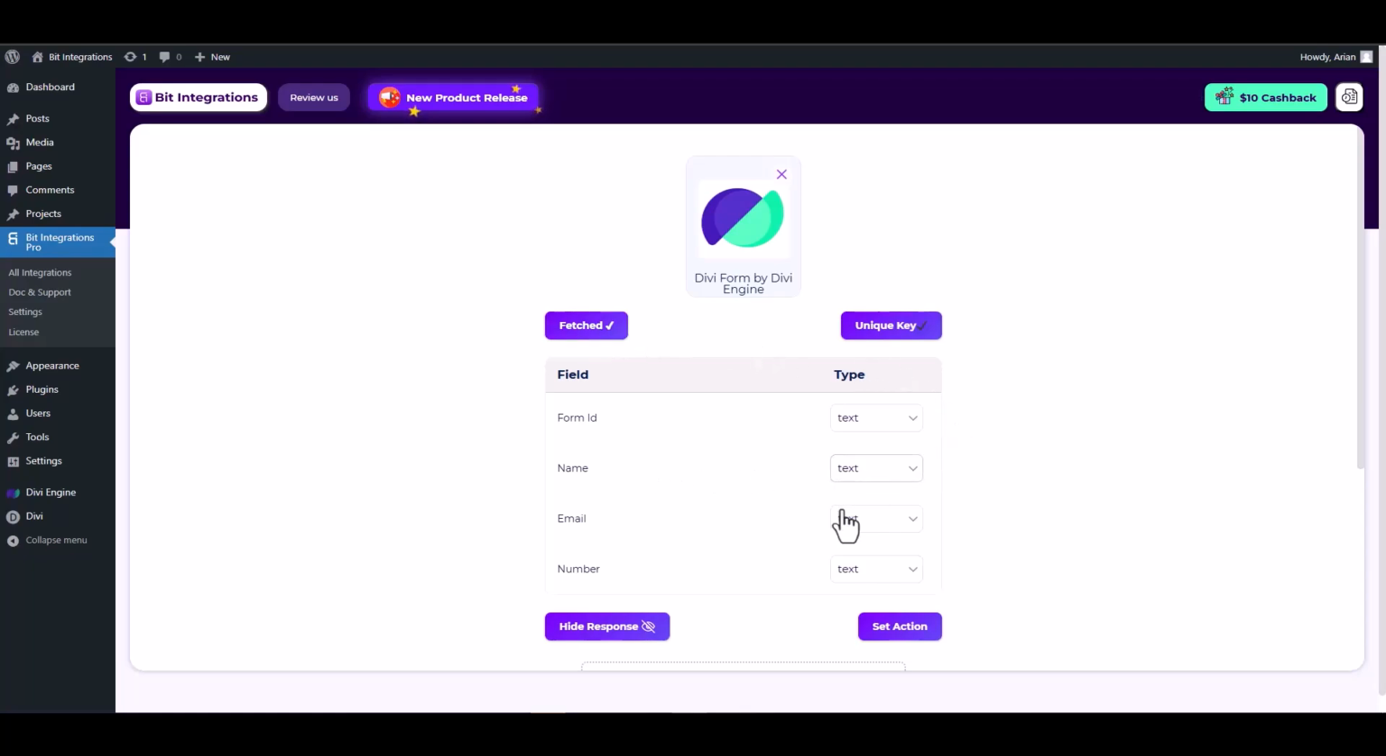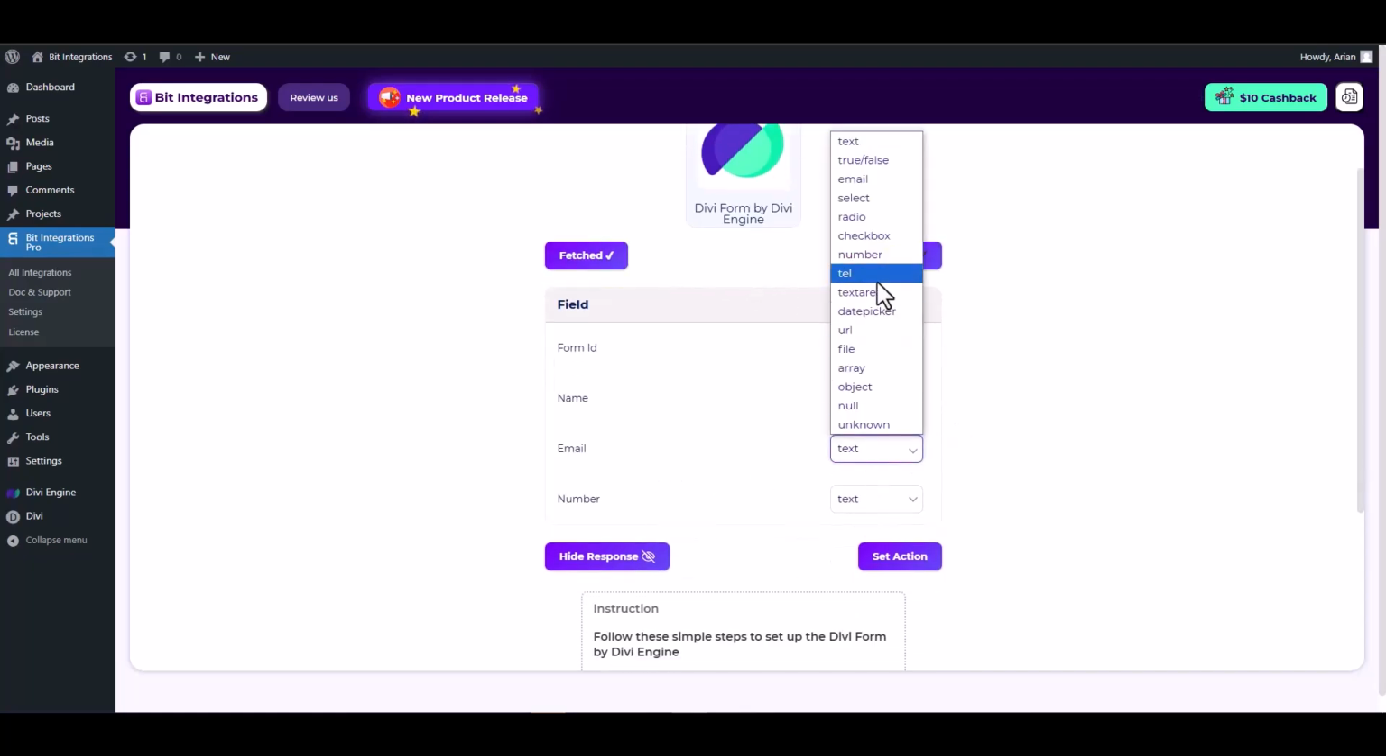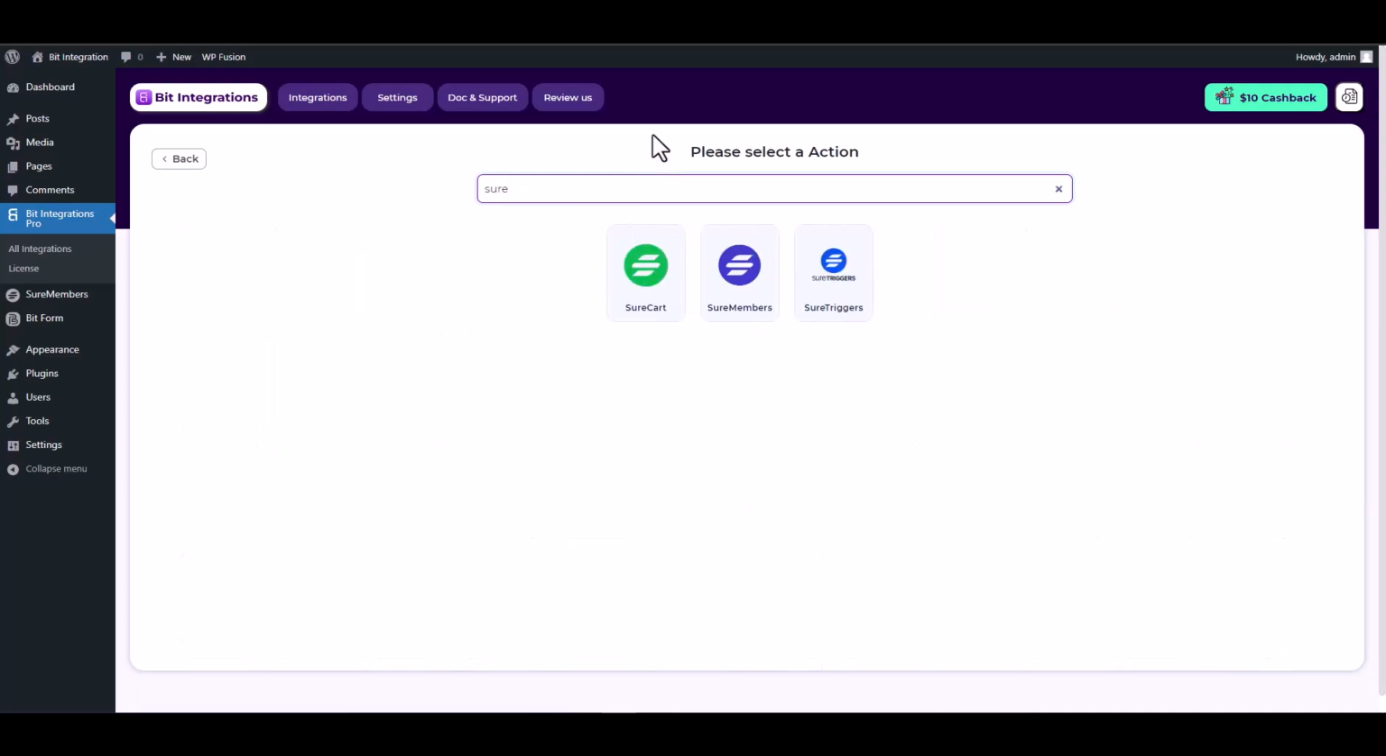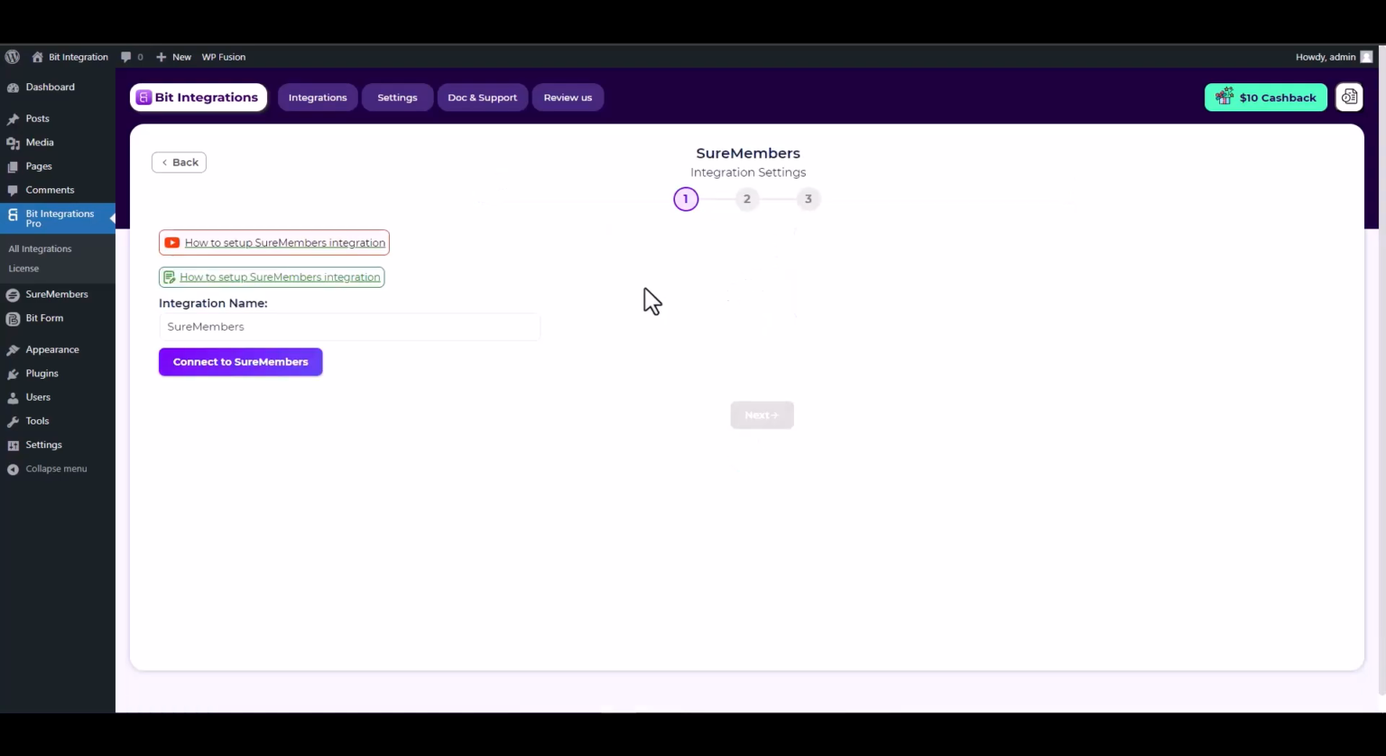I will now change the field types for the email and phone numbers. Set action. Search and select the action SureMembers. Connect to SureMembers.